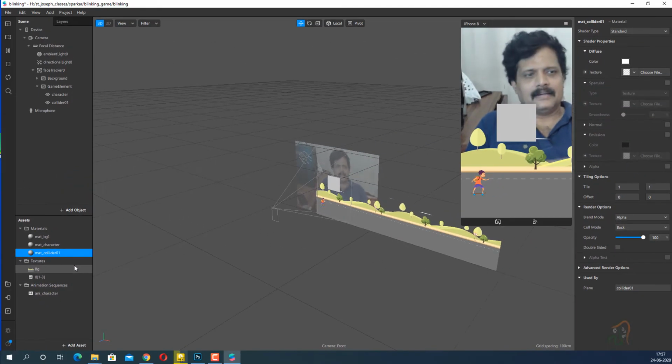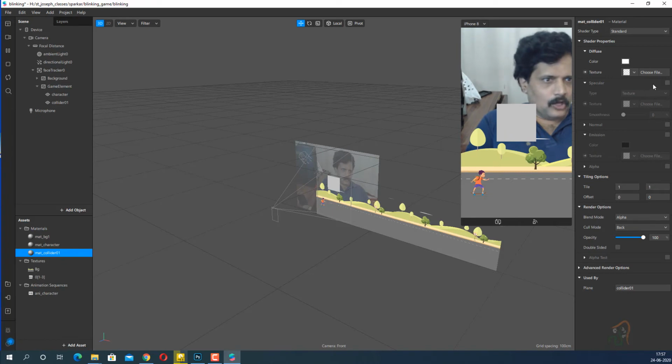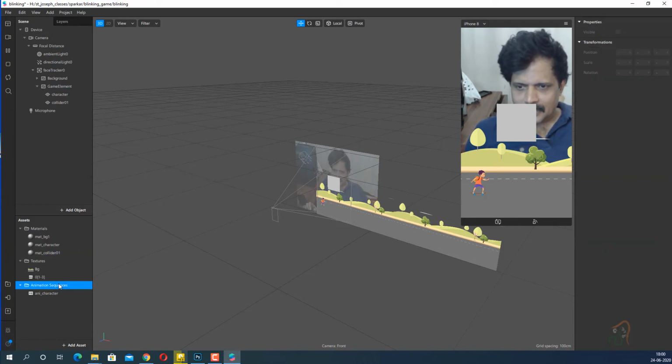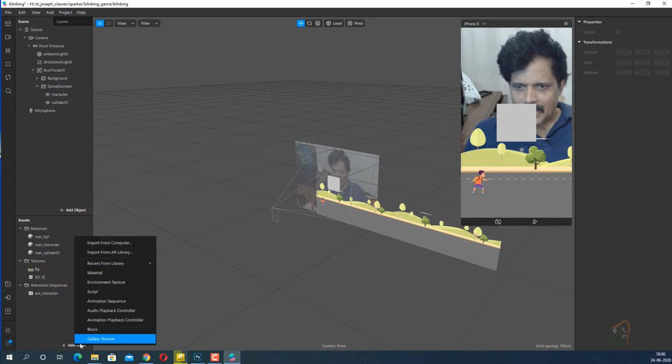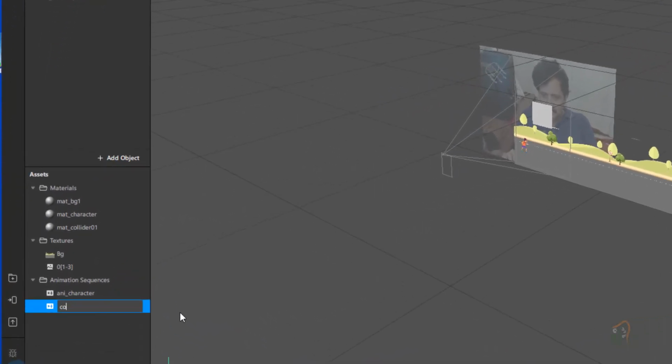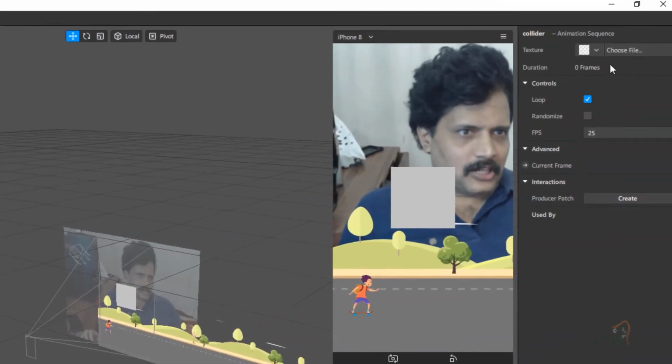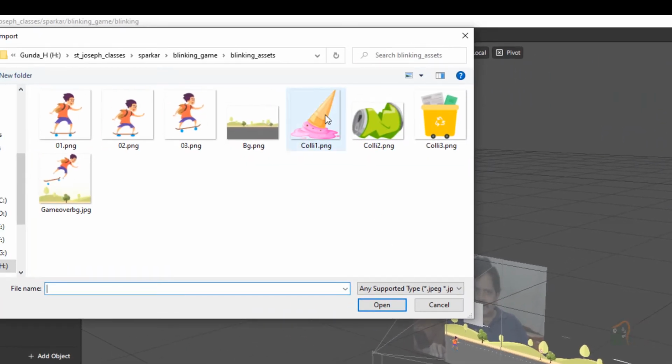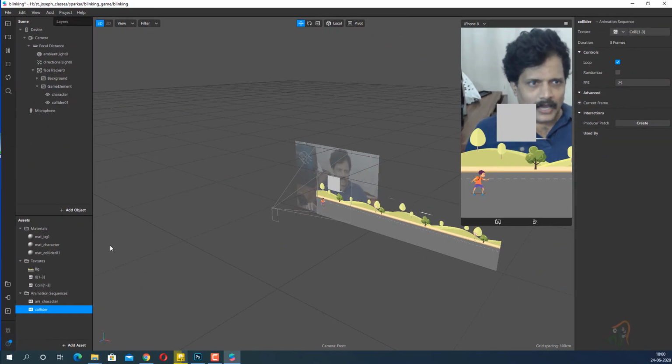And for this I am going to choose the file. Again come to animation sequence here, and I am going to add an object. I am going to create a new animation sequence, and I am going to name this as collider. So give it the name as collider. And in this collider animation sequence, I click choose file and I select files col1, col2, col3, all the 3 files, and click open. So I have 3 files added in this collider.